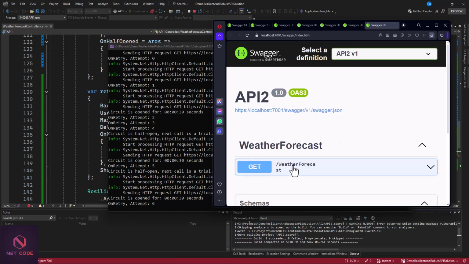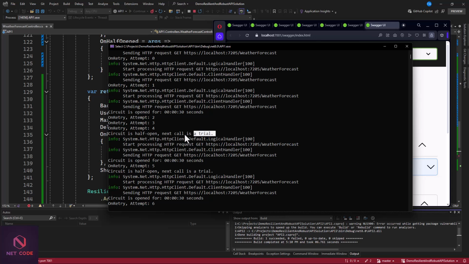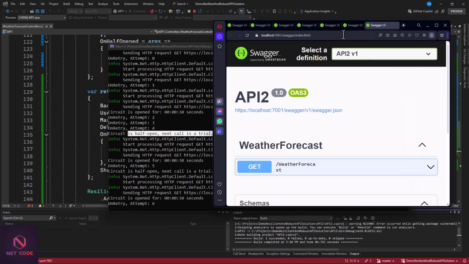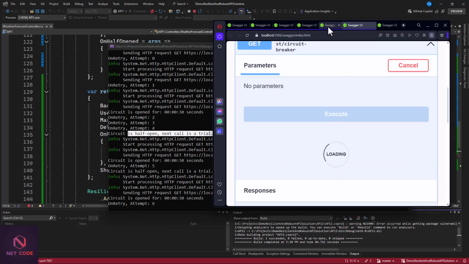Now we have the endpoint here ready, 7001. Now let's wait for this. The circuit is half open again, and when it's half open, a call will be made again. By then the server is alive, so we have to get a successful response. Let's have a look. When you check this, you can see they're still processing, isn't it?